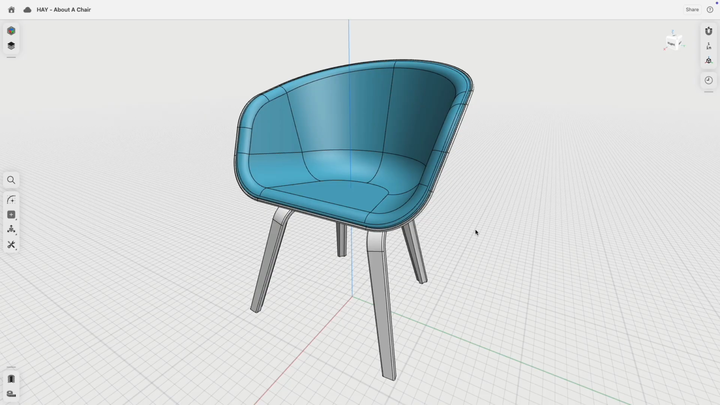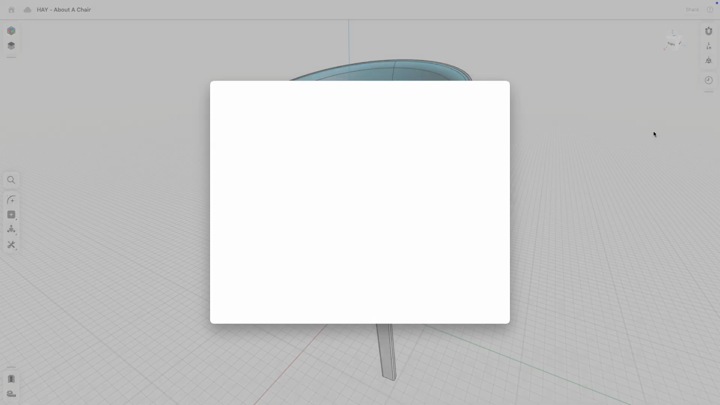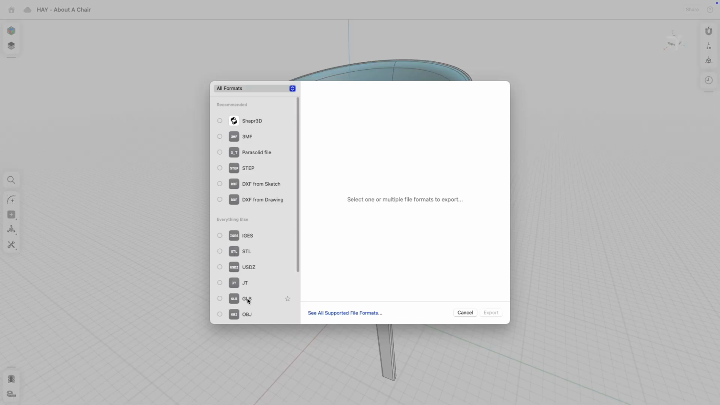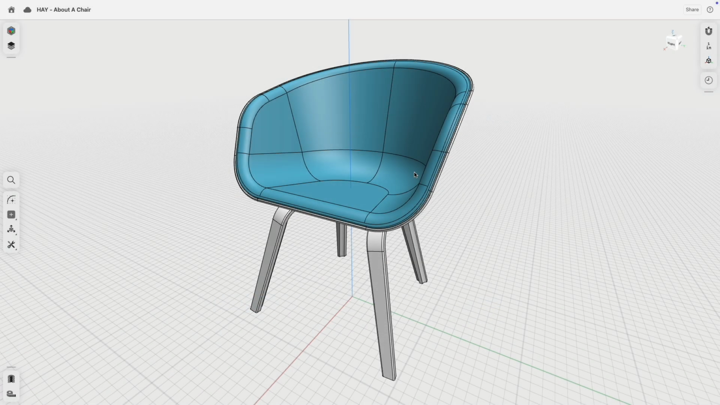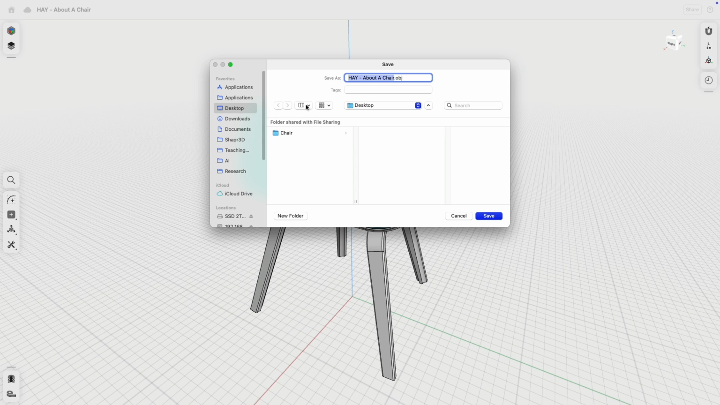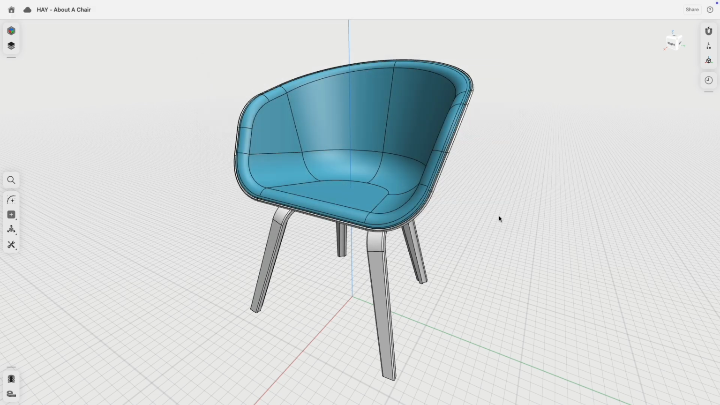Here in Shapr 3D, let me show you now how easy it is to export this design, this chair as an example, as OBJ. All we have to do, based on your operating system, go to File, Export. Here on the Mac, I will go to Share, Export, Export Project, and then go to the OBJ format. You can turn on include vertex colors, include mesh bodies, all that is fine. Give this a name, click export, and then go to desktop, give this a name, and click save. You see, this actually goes pretty fast.